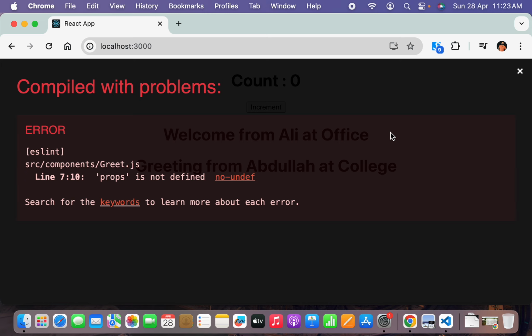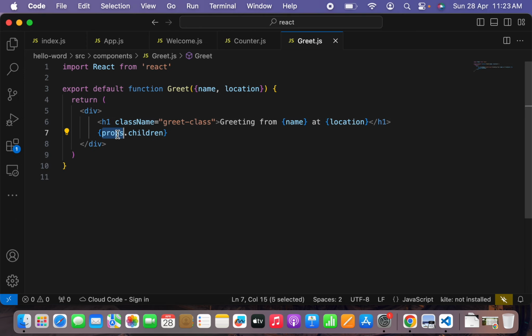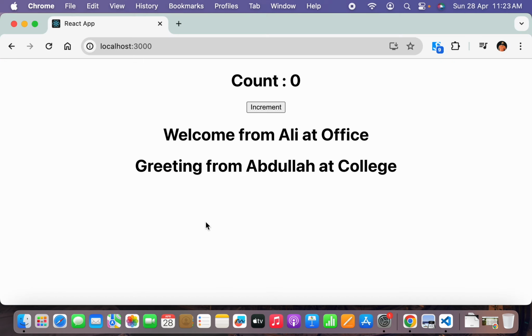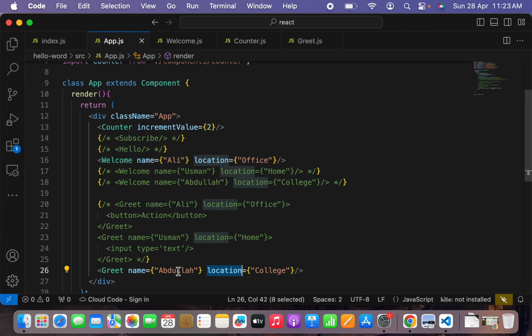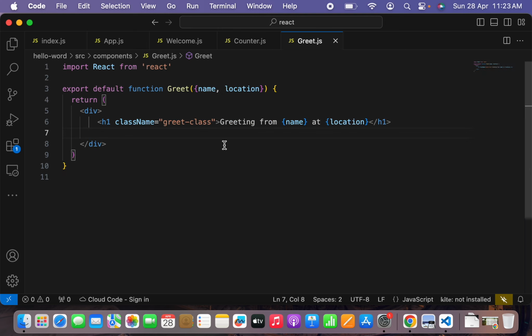It says props is not defined, line number 7. Where is it? Here. Let me just remove this for the meantime. And as you see, I'm receiving props normally. Greet from Abdullah at college. This is the greet component, and I'm passing Abdullah and college from here. So this is the first way to destructure the props.